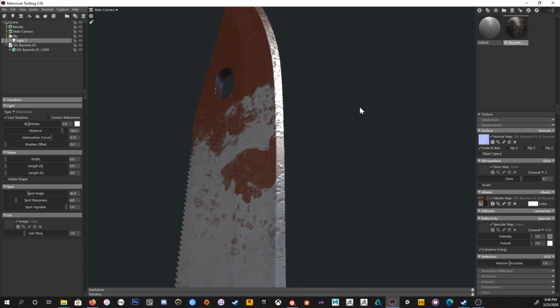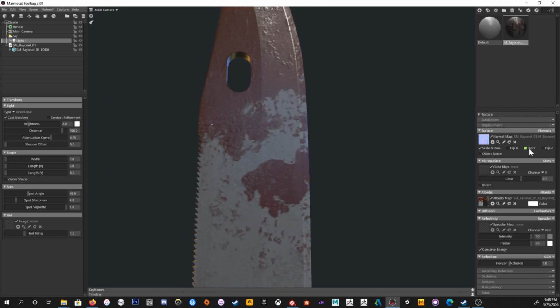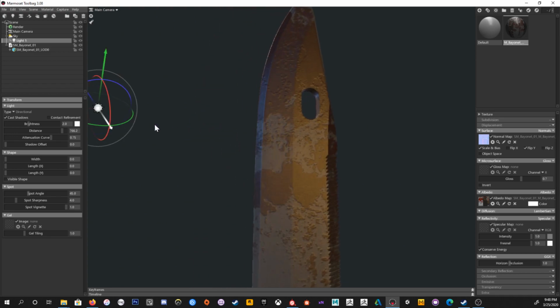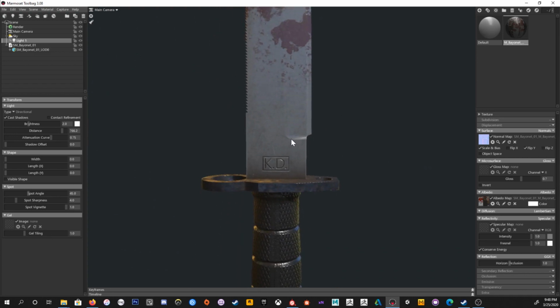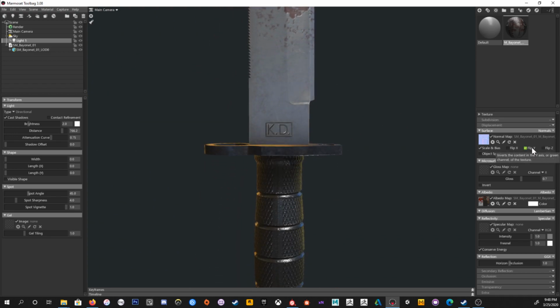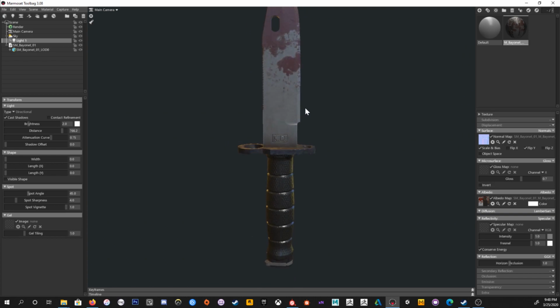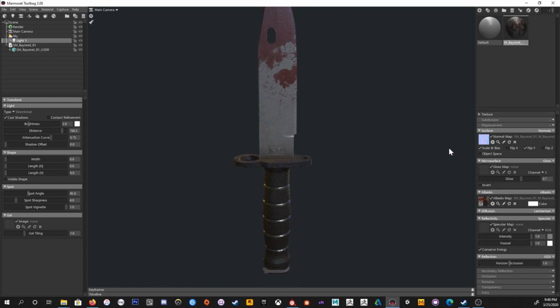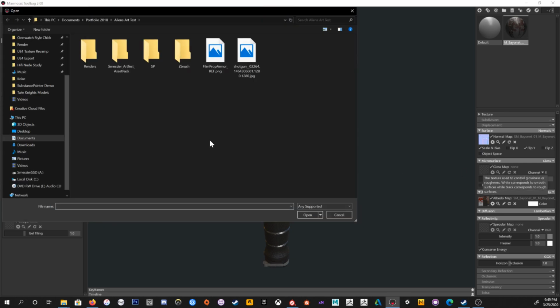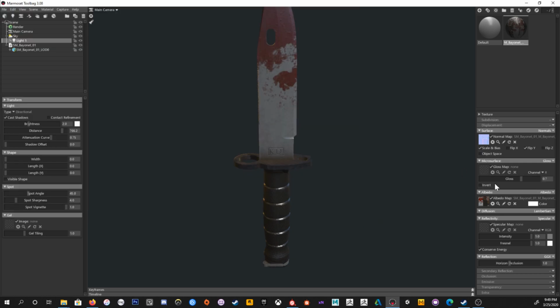Is that inverted? What's going on there? Okay, so in Marmoset, because I exported as Unreal, I have to flip the Y channel. That's more technical information.